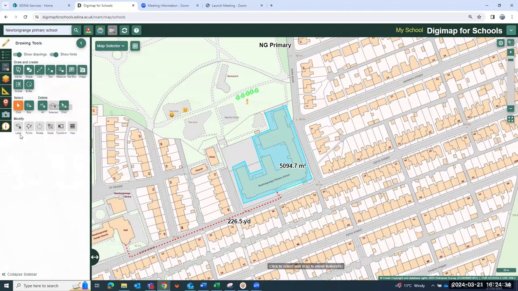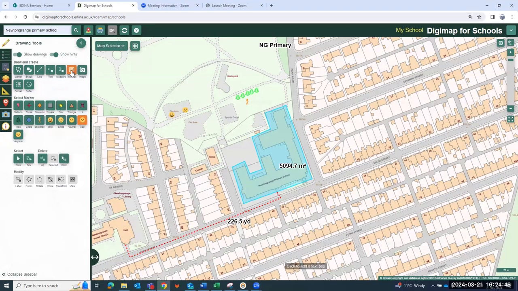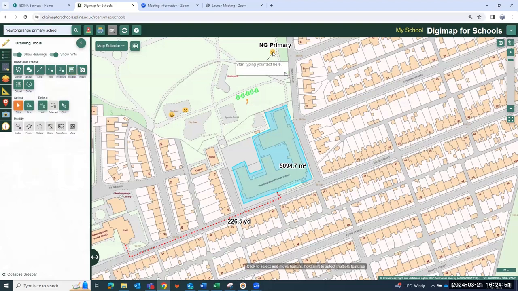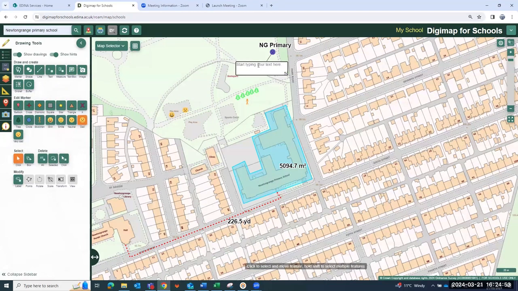If I just want a label, when I modify the drawing, I can add a label as well. And I can also add a text box. So a student can add a text box to make an explanation of what it is. So I can add a text here.